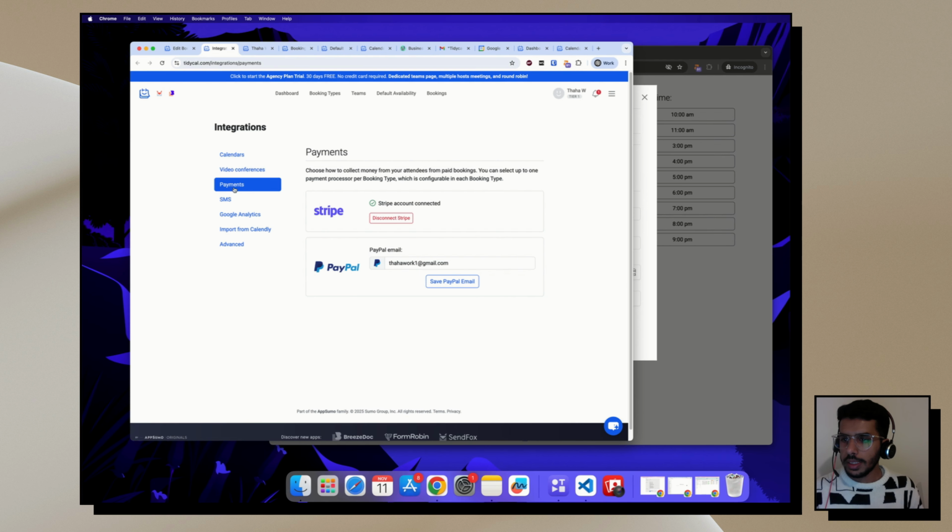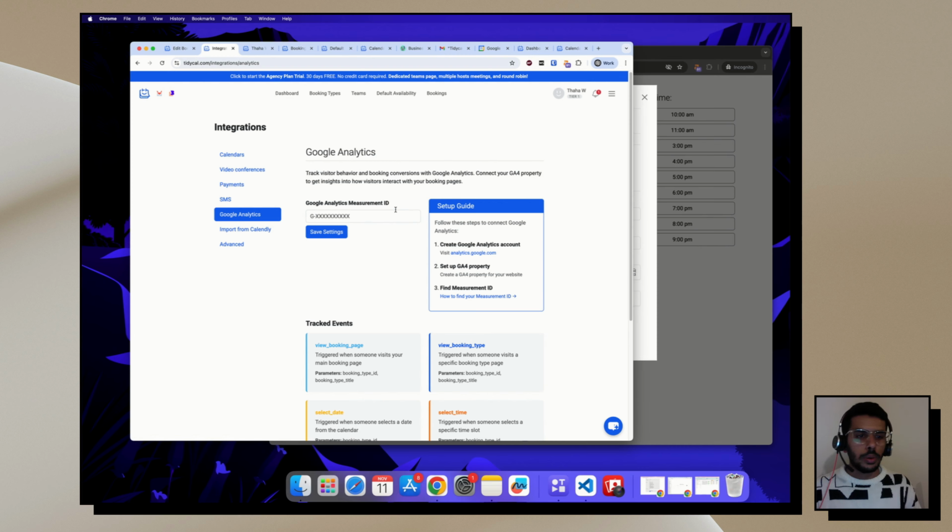And apart from all these, you also have Google Analytics. You can hook up your Google Analytics code here so you know how many people are visiting your page. It's always great to have analytics. That is pretty much it.